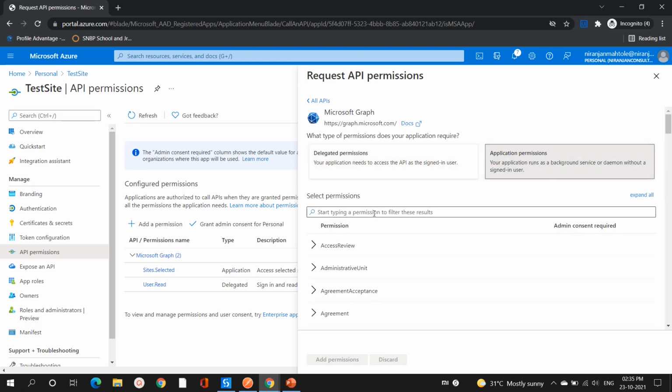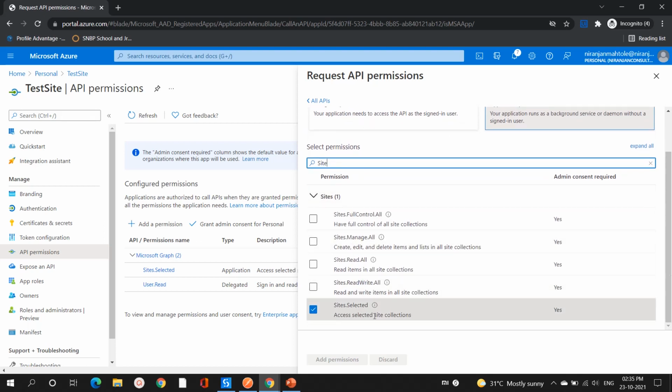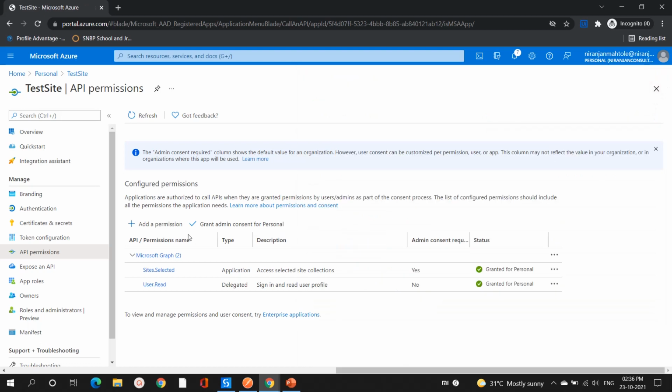If I click on application permissions and type site, you can see we have multiple permissions, but for this particular app registration, the test site that we have created for our testing purpose, we have provided only Sites.Selected. Which means it is restricted access. Yeah, so this is the case.